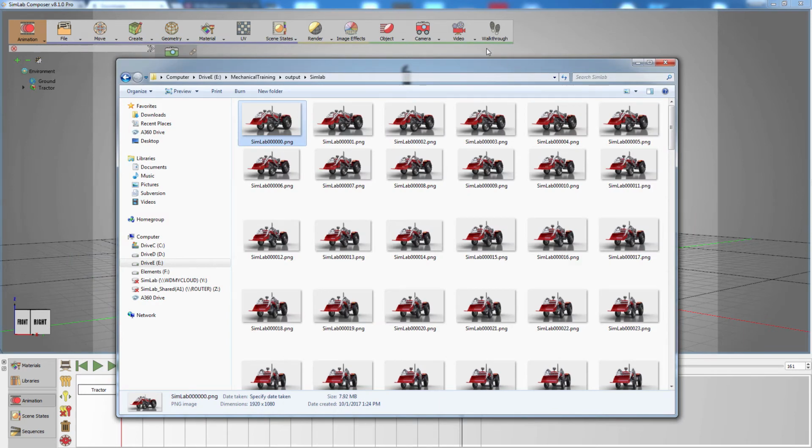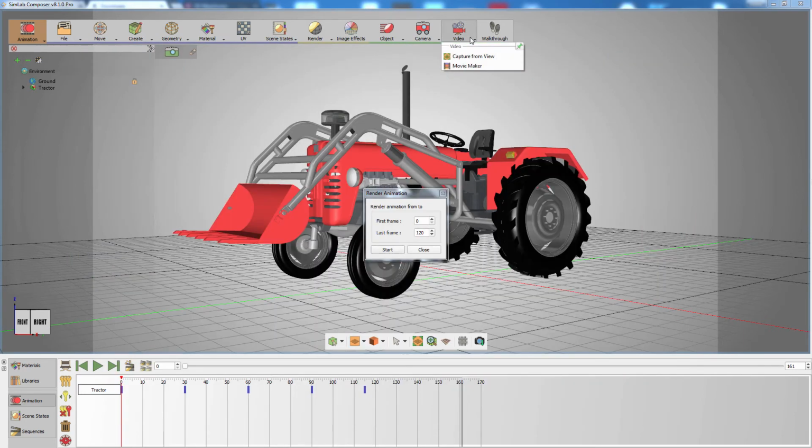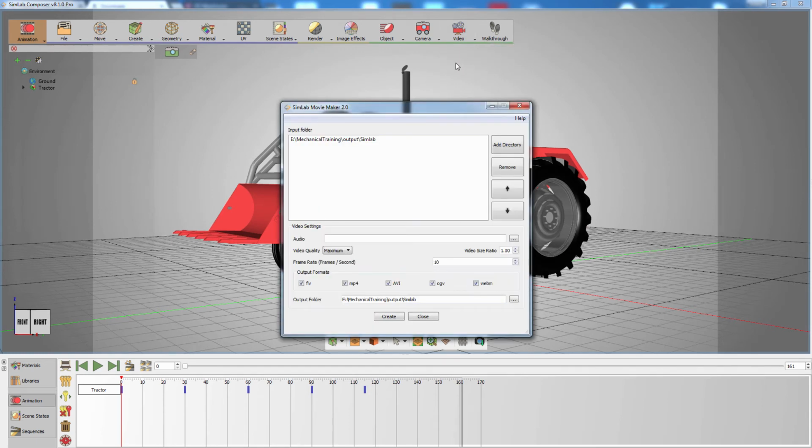To turn those images into a video file, from the Video menu in the Animation Workbench, select Movie Maker. The Movie Maker in SimLab Composer allows you to convert a sequence of images into a video file. The input folder, which is the source of the sequenced images, will be automatically set as the directory where you rendered the animation. You can add and arrange directories in case you need to combine several sequences into a single video file. You can also add an audio file to play along with the animated video.